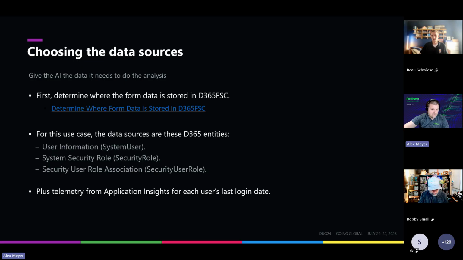But we have to at some point figure out where that data is actually residing. In our use case, we're really looking at a couple of different data entities that are delivered from Microsoft: the system user, the security role, and the security user role. You can go down to the security user role organization if you want. In our case, we don't need to, but those are the three that we're going to hit. And so those already exist.